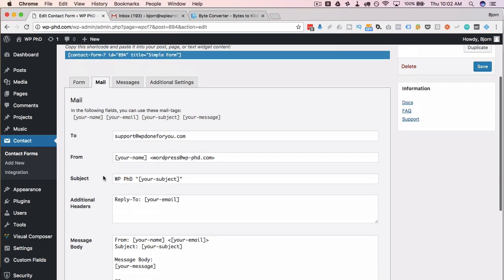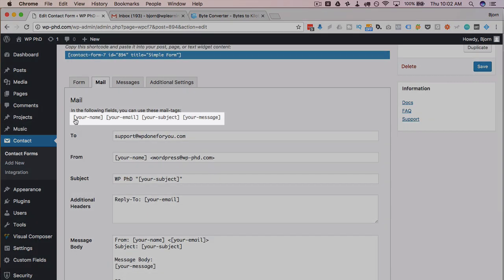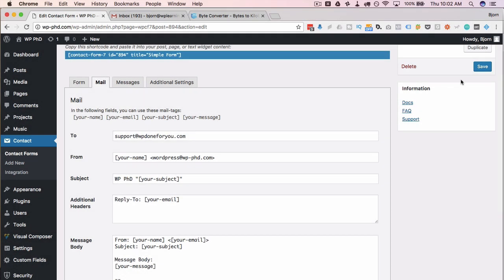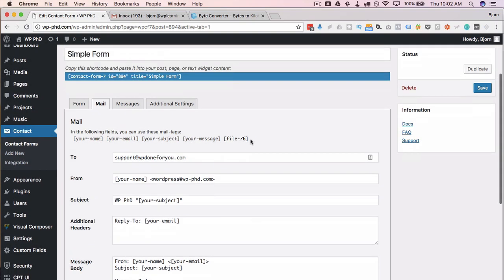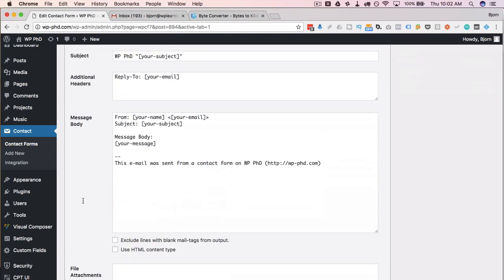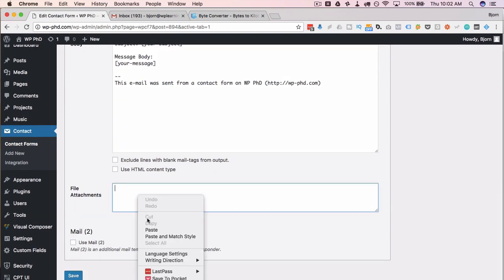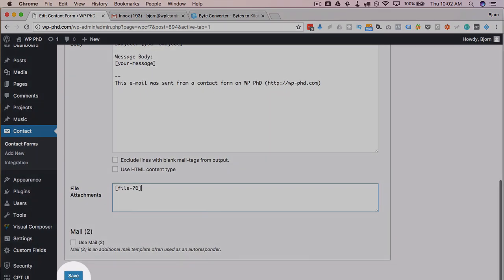If we scroll back to the top, once we save this, we're gonna have the short code for the file appear right here. So I'm just gonna click on save here. Now we have the file short code appearing right here. Copy that, scroll down, paste it in there, click on save.